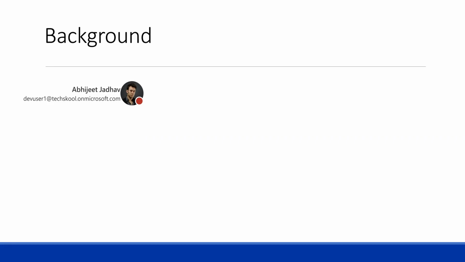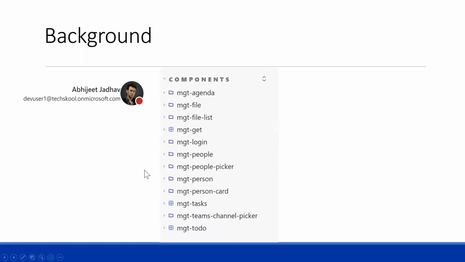If you need to show the information about users in multiple places in your app, for example, showing messages, file authors, meeting attendees, you might issue calls for data that has already been retrieved. To address this, we have the Microsoft Graph components.